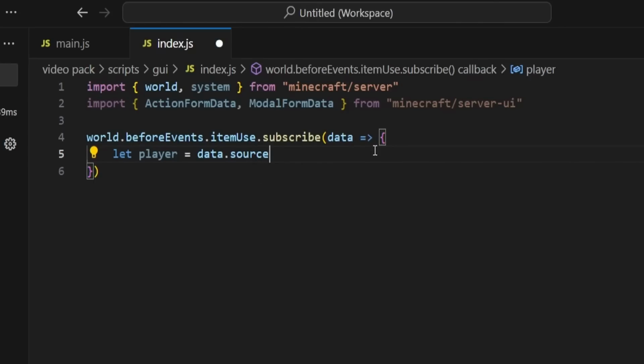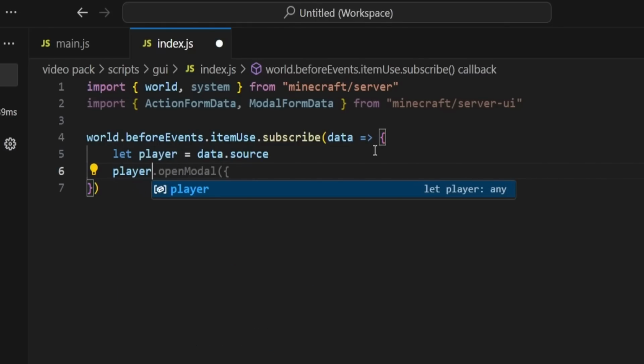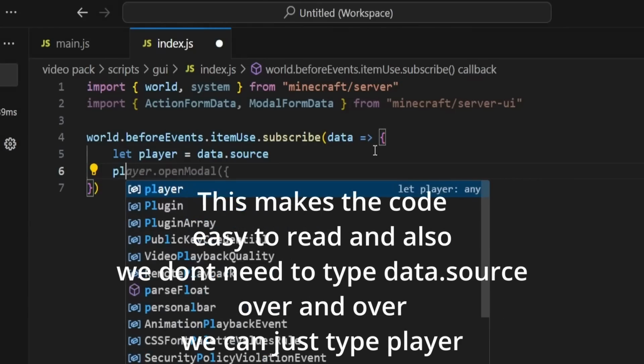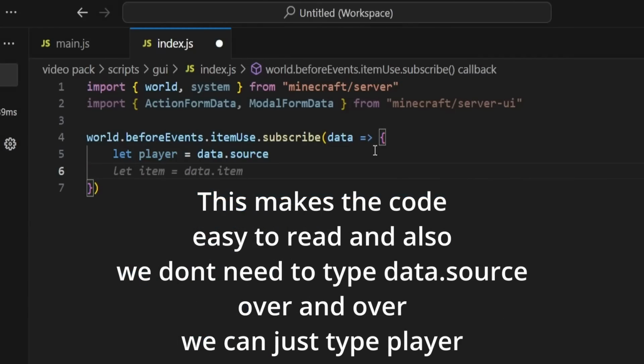Just like so. Now we have set up to where if we type player in our script, the player is going to be the data.source. This just helps us when writing different types of code. We also use this later on when we're setting up the Discord kit and the money transfer kit as well.